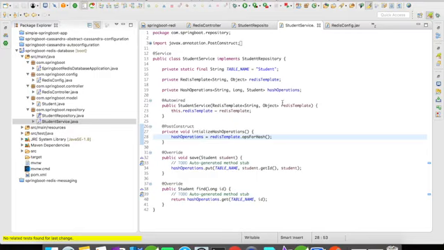In the student service, we have created a static variable student, which is the table name, or it will be the key name to hold the value in Redis. We have created an autowired constructor for the Redis template, which marks it as a mandatory dependency. We have created a hash operations, which is a Redis construct which can be used for Redis hash operations.